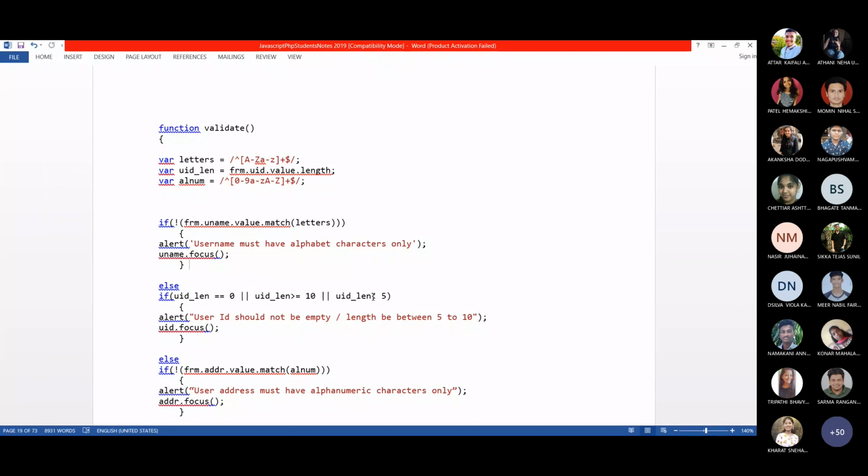Why? I expect that for the second text box, the user ID text box, the length of the entry should be 5 to 10 characters. 5 to 10 only, the length. It should not be less than 5. It should not be greater than 10. And it should not be 0 also.